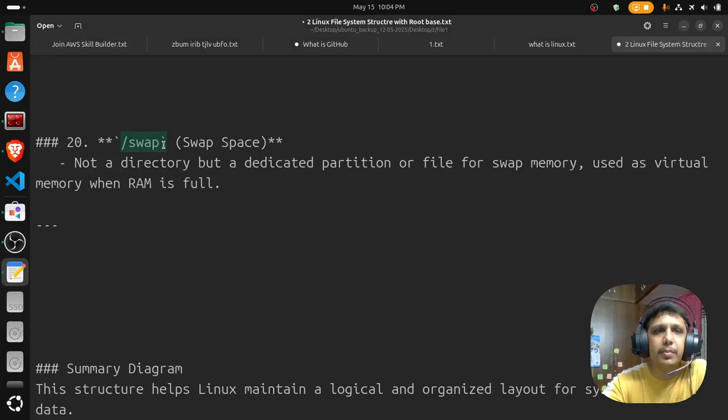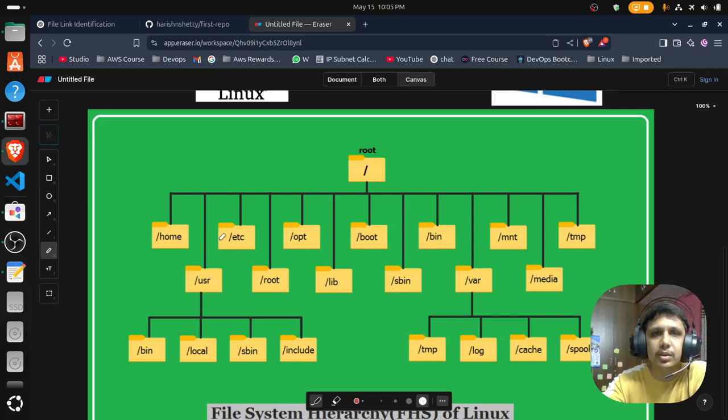What is swap? Many people have confusion about swap. Swap space is not a directory but a dedicated partition. Concentrate on this: it's not a directory, not a folder, not a file. It is a partition, used as virtual memory when RAM is full. I will show it in a diagram.